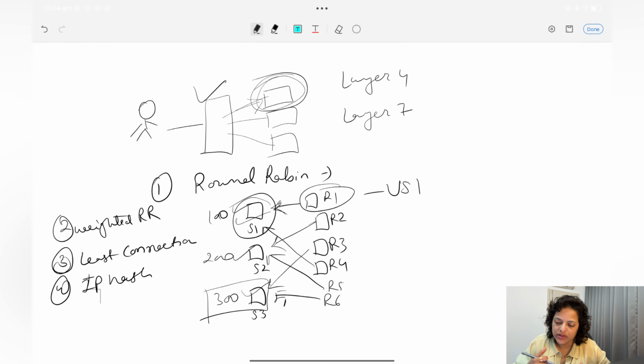Now what is the problem with this sticky session? Every time the request will go to this server 1, even if I add more servers into my architecture or I reduce the servers, user 1 will be unaffected by this scalability. And then if this server crashes, the data will get lost. So that is the problem with IP hash, the sticky session.